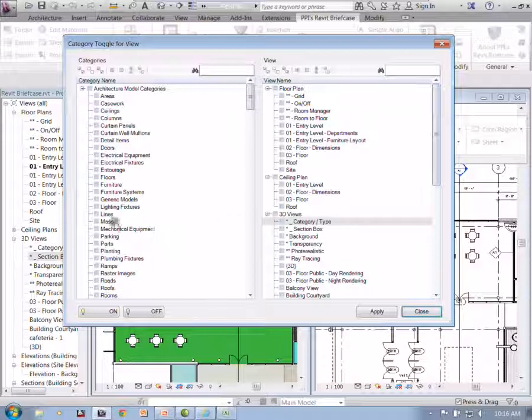So what I'm going to do is turn off the furniture and the furniture system, grab those and say that I want to turn those off in the entry level, the department, and turn those off down here. Apply that and say close.